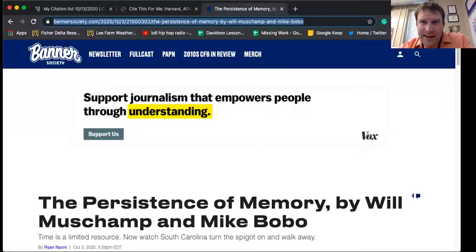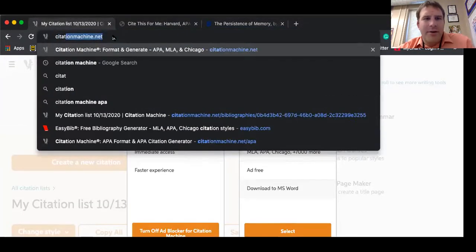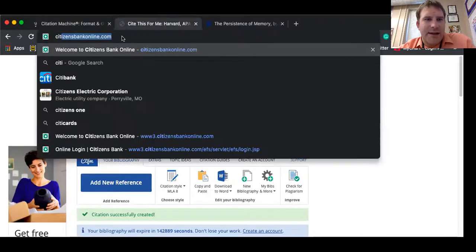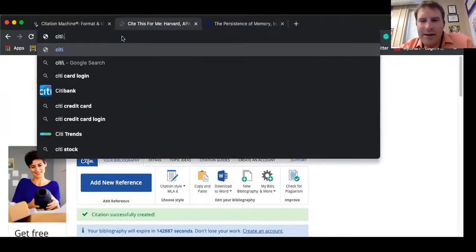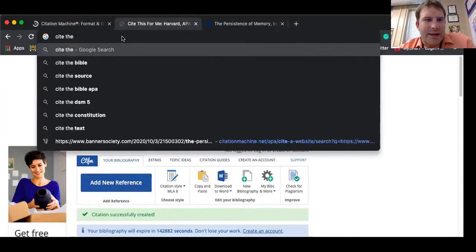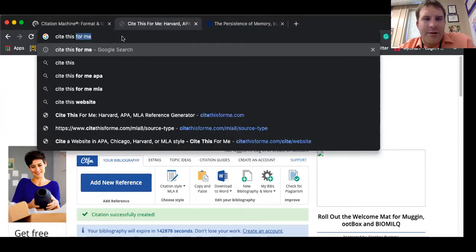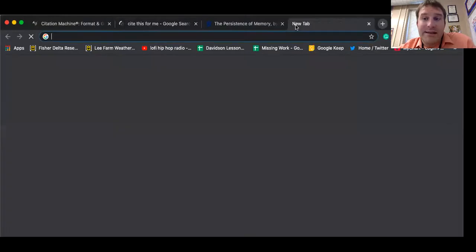All right. The next thing I want to talk about real fast is how to create a citation. So let me pop that open. Now the in-text citation is fairly easy, but I know what you're saying. I don't know how to make a works cited page. It's like Chinese, Mr. Davidson, I don't understand it. Well, guess what? You don't have to worry about it. I'm not logging into Citizen Bank. I need to go to Cite This For Me. So there are a couple of websites that will do this for you.